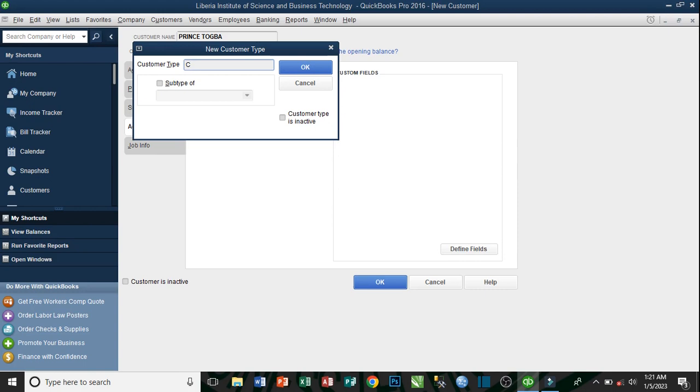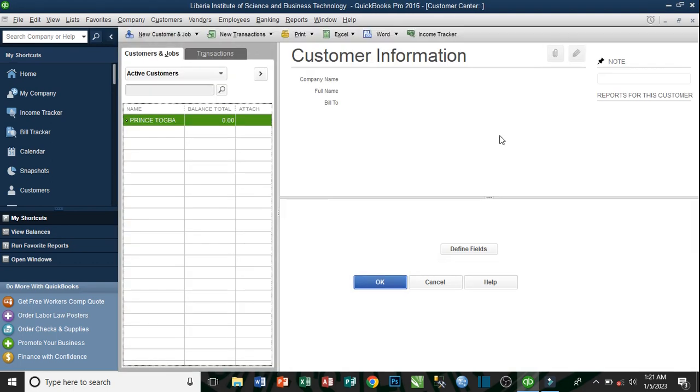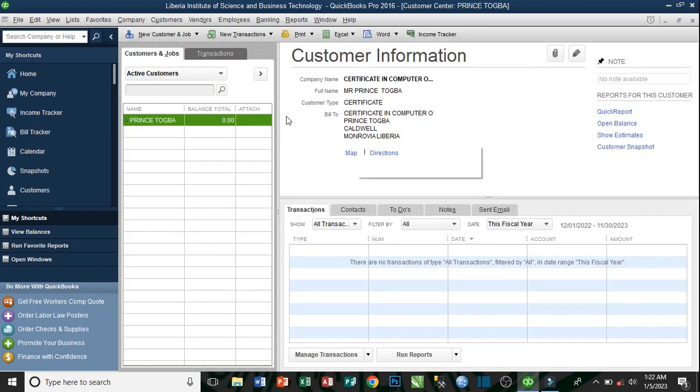We say certificate. That's the customer type, we say okay. So for now we can okay this area. Now we have the first student here. You see the customer information of Prince Topaz, with zero balance.